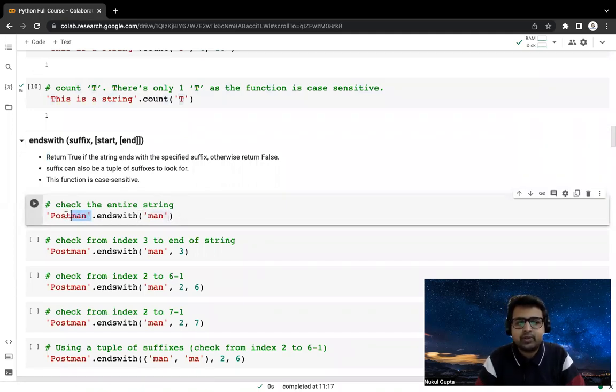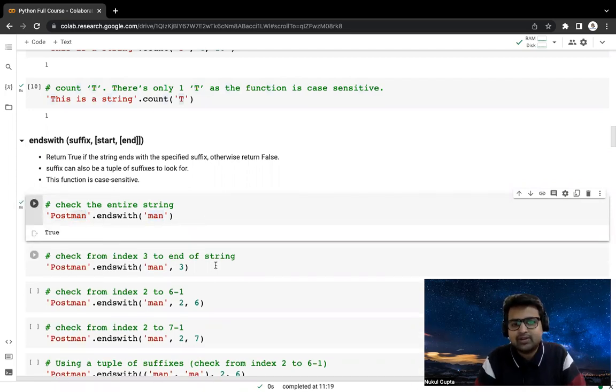So here, see, this is our main string, postman, and I am just using the endswith function, and I am giving the suffix man. So now this function will look at the main string and check whether the main string is ending with this suffix man. And we can see that yes, this main string is ending with the suffix man, hence it will return true. So this is very clear to us. And if I change it like this, then definitely it will return false. It returned false. So this is very clear to us how endswith works.